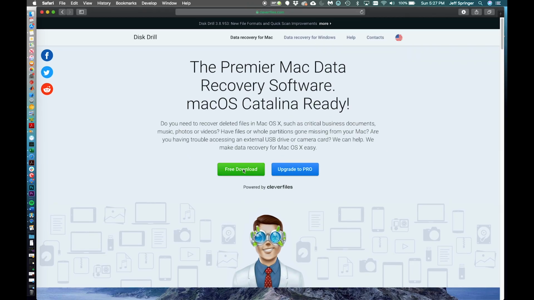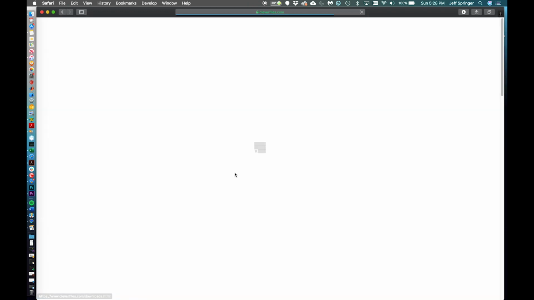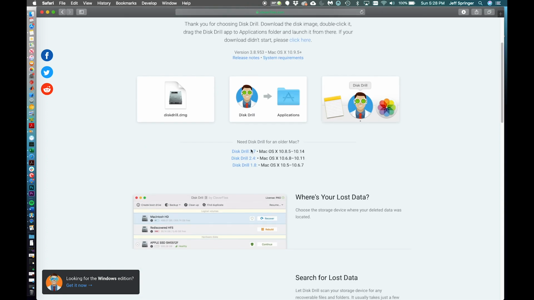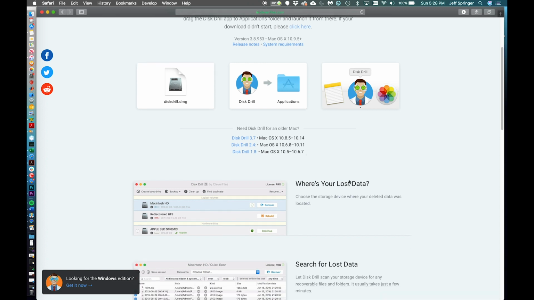So you go ahead to free download right here. Download this to your machine. I've already done it. But once you do download this, it's a very simple process to actually do the installation. As you can see right here, you download the file, then go ahead and drag into your applications folder, and then open it up, and then you'll be good to go. You can also download it for older versions of the Mac down here. You can see for different macOS versions right there as well.